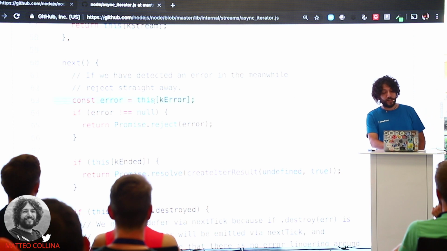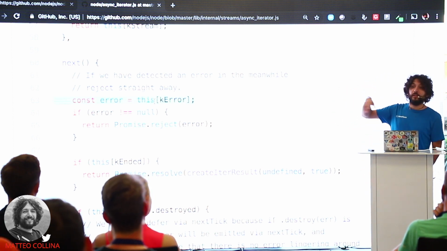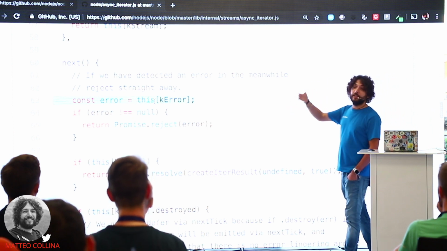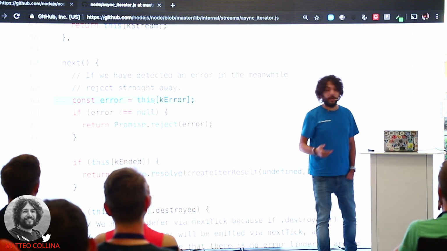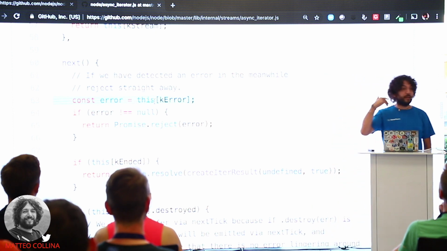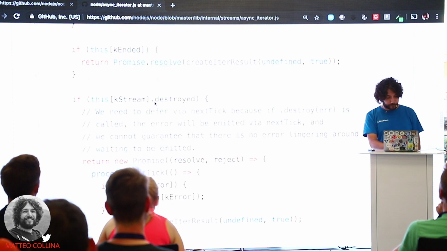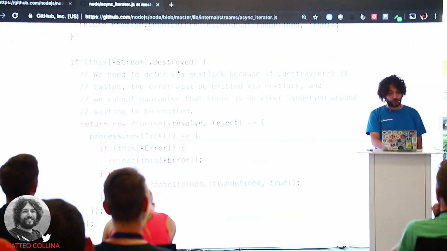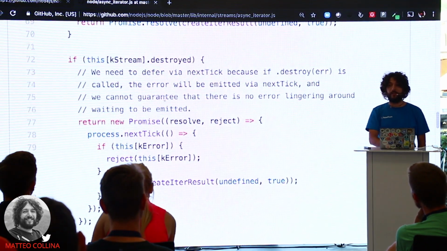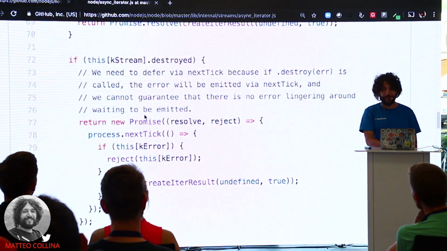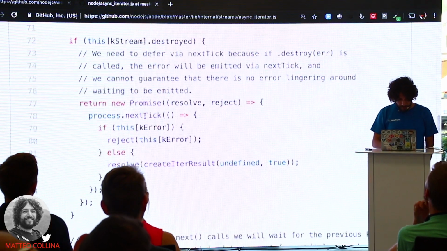Note that we are doing this crazy error trick that I showed before, so that if an error happens, it will reject the next time it looks for a value. And this is, again, to make things work in a promise world. There is a bunch of things about destroyed, with a nice long comment, because I tend to forget about these things, so I wrote a long comment explaining it. I don't remember why, but I will need to read the comment.